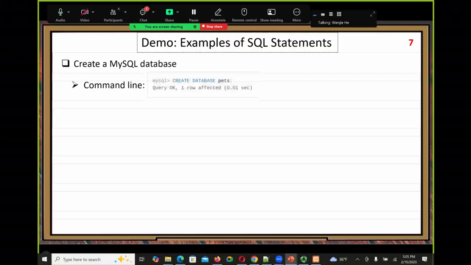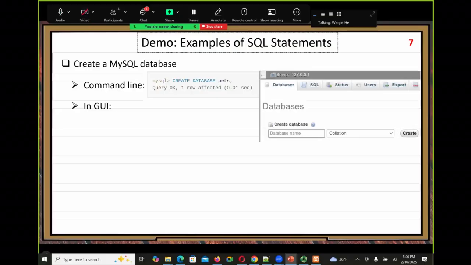Create command line. Create database. This example I do not need to show you, just let you know. How do you create a database at the command line? You do this: create database, then the database name, Pets, for example. In the GUI you don't type a command; you type the database name that you create.